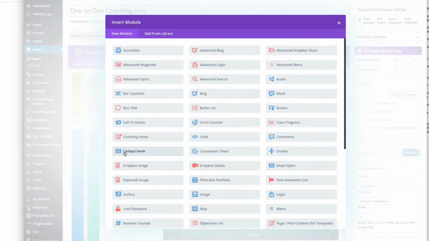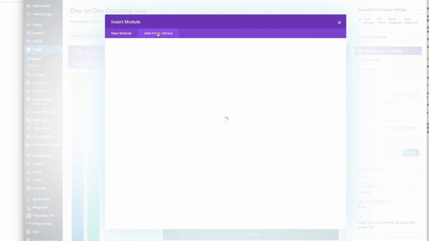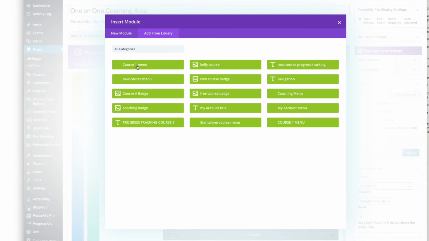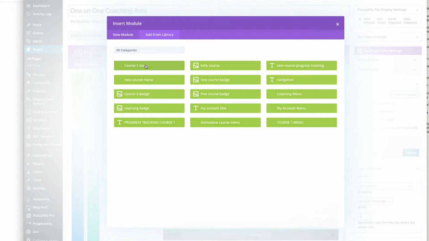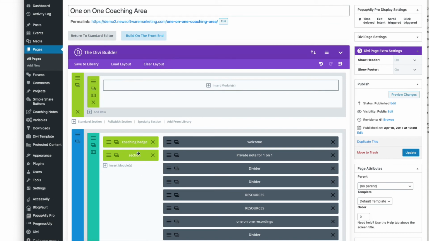So what we're going to do, I'm going to remove that menu. So you're going to go Insert Module, you're going to go to Add from Library, and then you're going to click on Course 1 Menu, which is the one I created. You see it's in green. And then, of course, this Course 1 menu is linked to the other menu, so I don't want to modify that, right? Because it's global. So now that I've made a copy, I'm going to disable global. So now that means I have made a copy, okay?